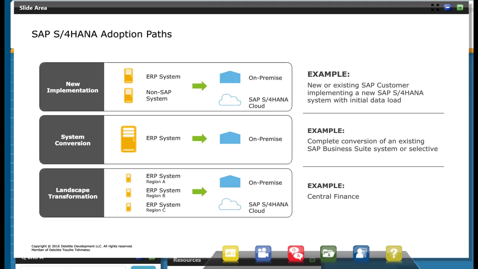And there's basically three options you have for doing S/4HANA. And the technology that you're going to see coming up in a minute from Deloitte and Cisco can help you with any of these adoption paths.